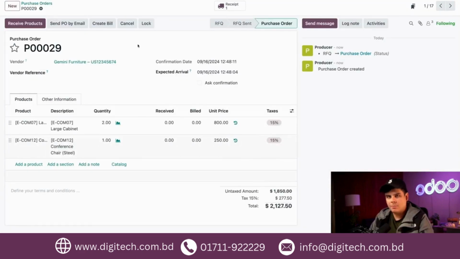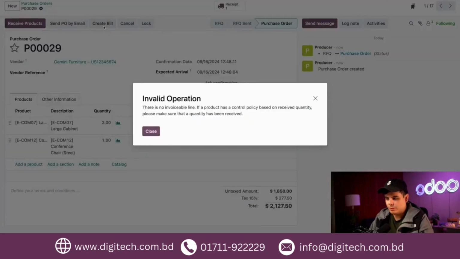We see there's a purple button up at the top that says receive products. Now we're going to try to create a bill, because remember, we're creating bills. And oh, oopsies, oh doers, we can't create a bill yet since we haven't received the products. As you recall, the company's bill control policy is set to received quantities. It looks like the policy is working so far though.